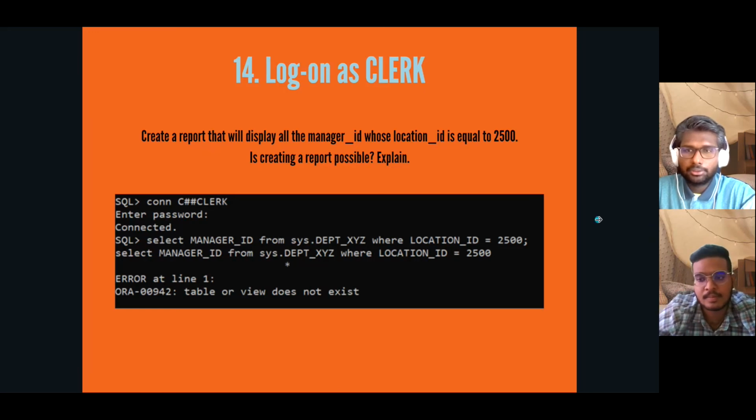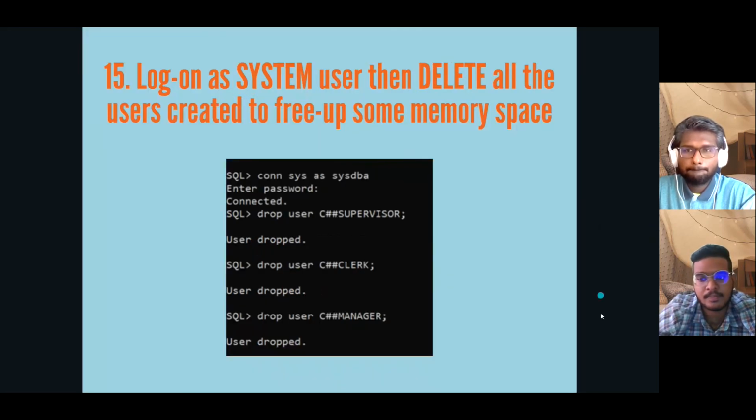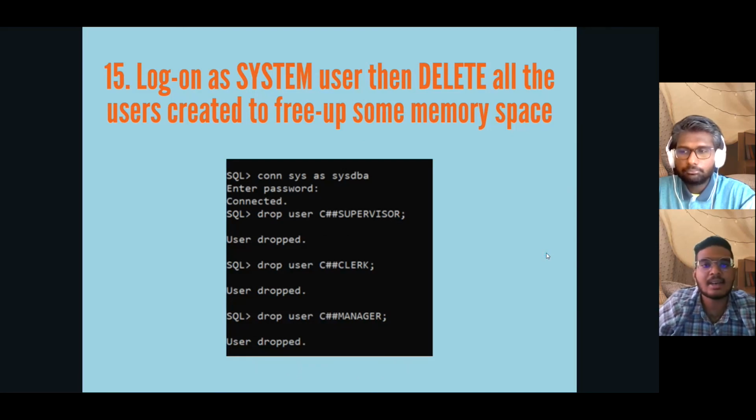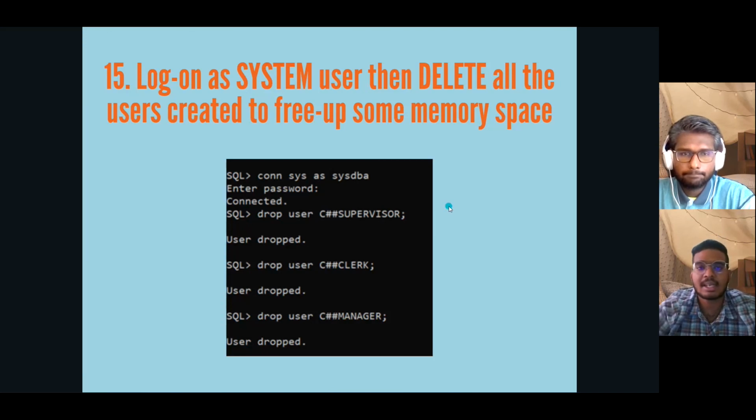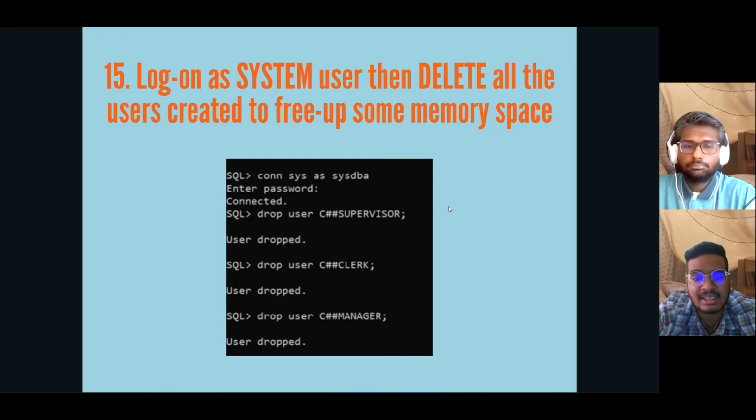So now over to Arish. Question 15: log on as system user, then delete all the users created to free up some memory space. So first you have to connect as sysdba. Our password is 12345. Once you are connected, we put drop user C##supervisor. Then the user is dropped. Same thing for clerk and manager. So drop user C##clerk. Drop user C##manager. So all of the users will be dropped.